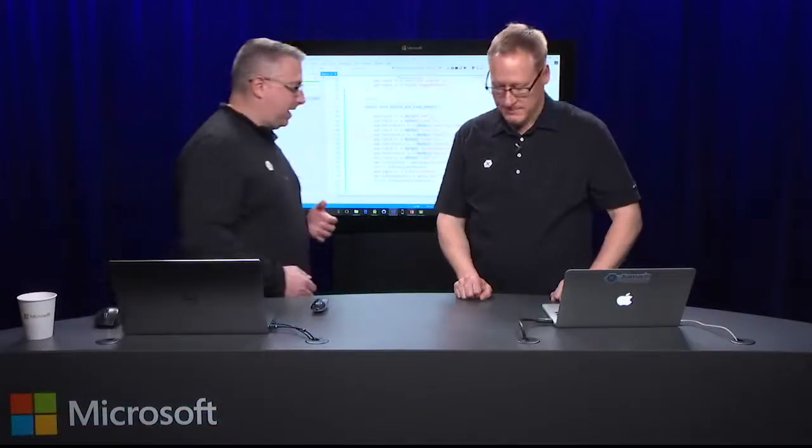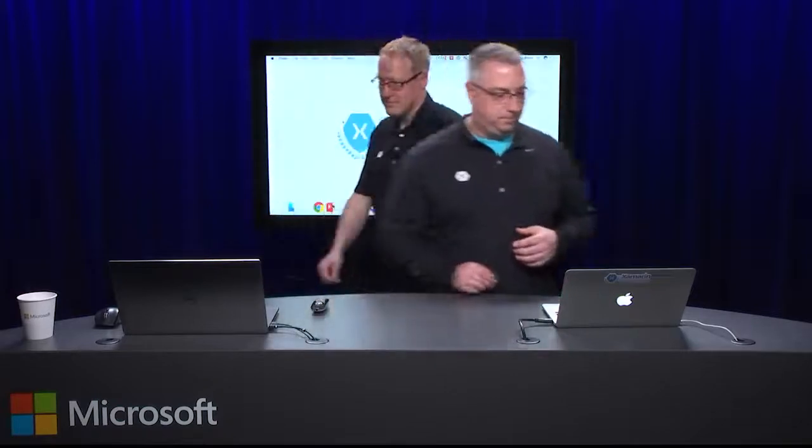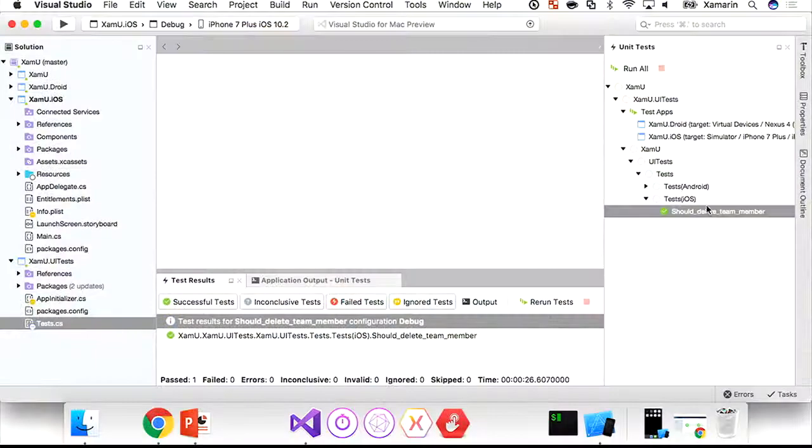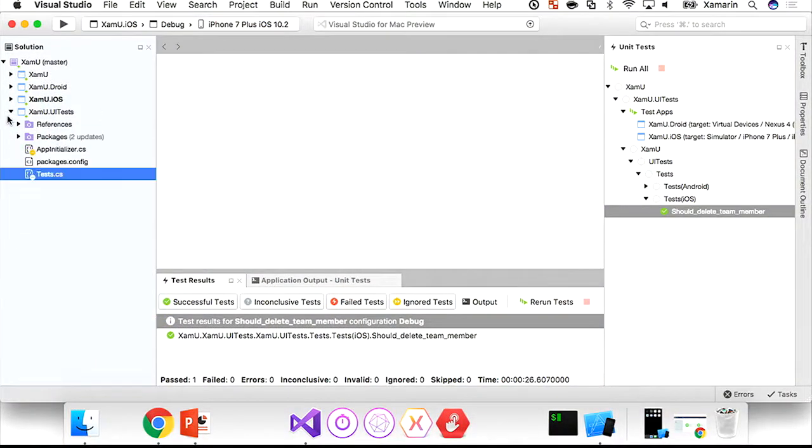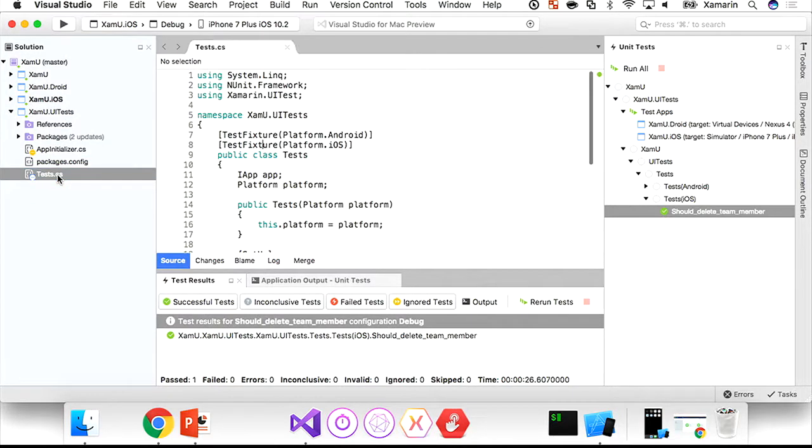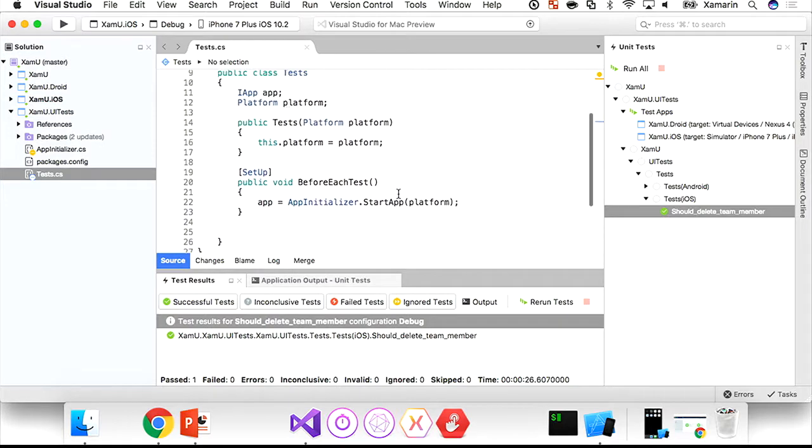Now, let me switch over to the Mac here. We'll switch spaces. And we're going to take a look at how we can do this on the Mac. So I have that same project loaded here. And again, I have my Android, my iOS, and my UI test project. So in the test project, it looks very similar. We have the exact same code. So again, you can run these on either platform. And I could run these on Android or iOS here on the Mac. And like I said, Test Recorder is completely free for the Mac.